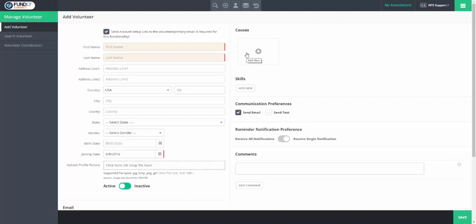So, alrighty. That's actually everything I was going to cover about volunteers. That's all we need to cover for the moment. Any questions about adding, editing, or searching for volunteers? No. All right. You just always have to click save.